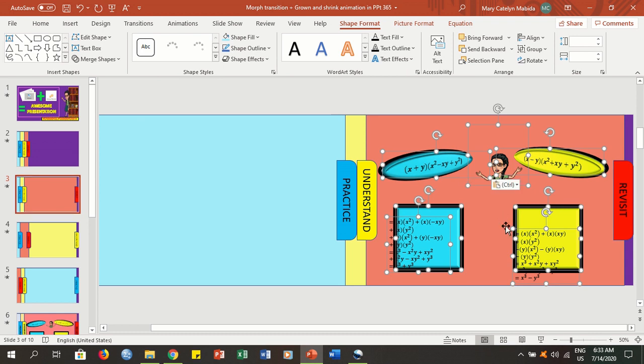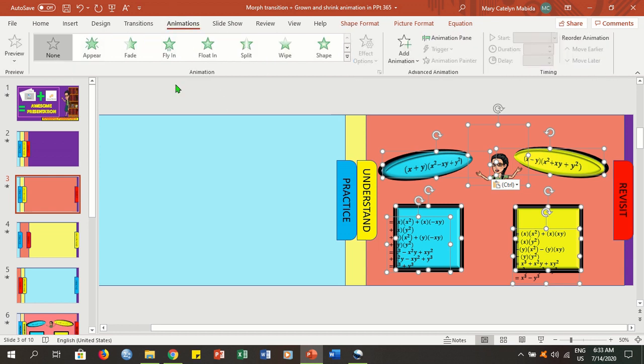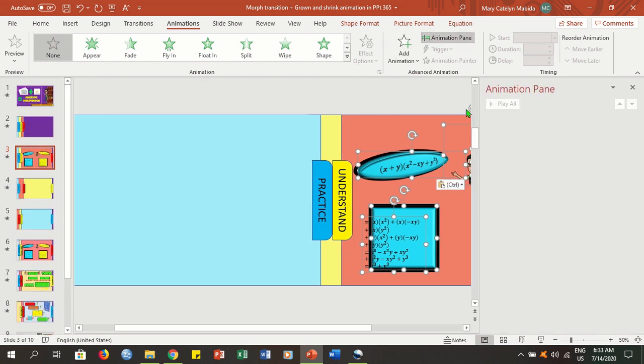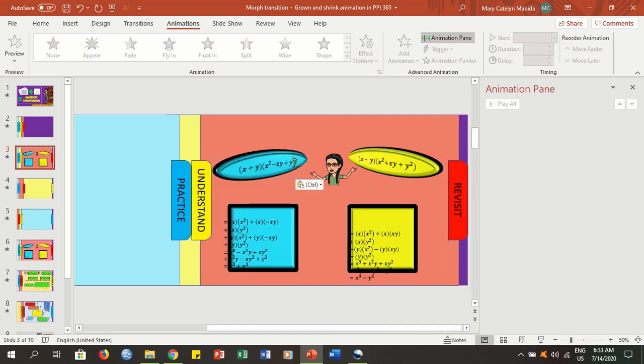So from here, you want to go to Animations, and then the Animation Pane. You want to see how your animations go or flow. So first, I want to do the grow and shrink to this one.